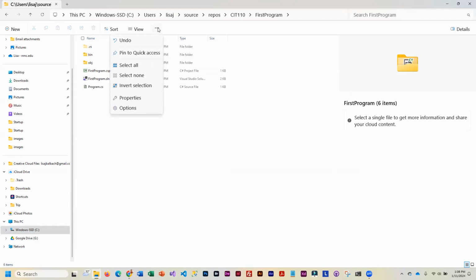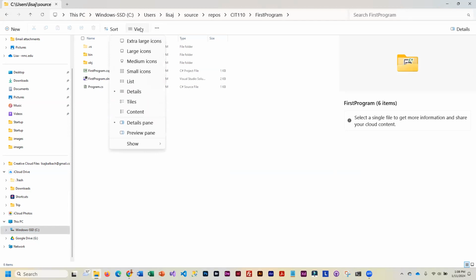Okay, and I would definitely recommend turning on your extension because if you don't have it on, then you are missing some vital information about the files that you're looking at. Like the CS is the C# code. SLN, that is the solution file, and it will take you into Visual Studio. And those are the two most important ones.